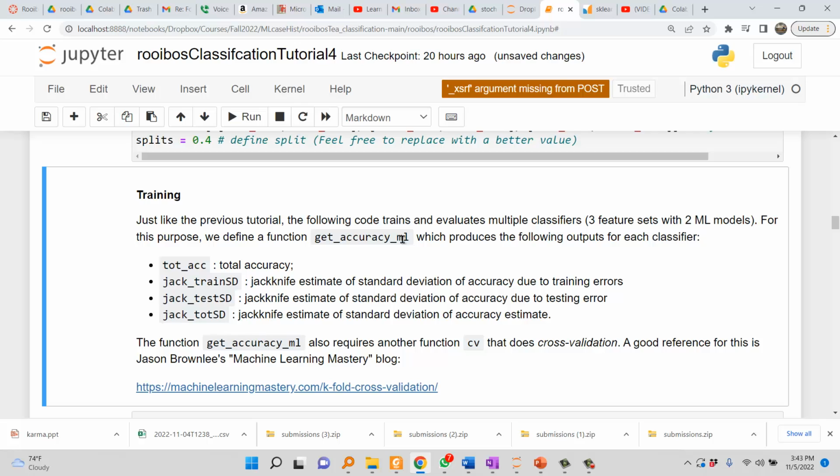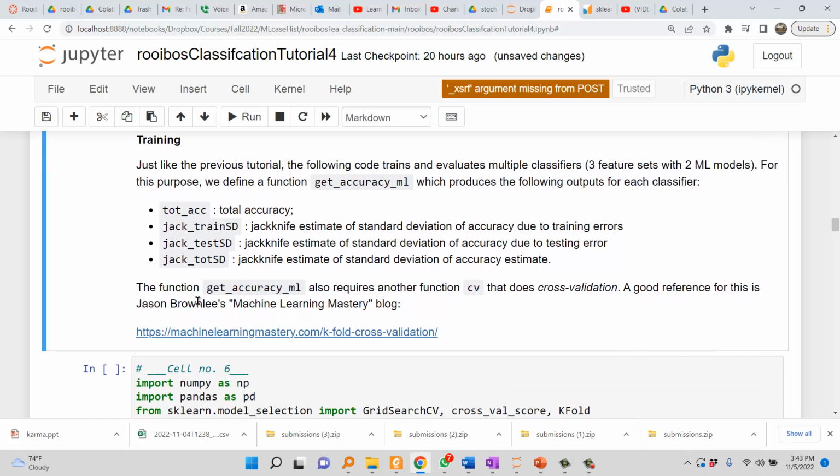You may remember the getAccuracyMaha, which computed the accuracy for the Mahalanobis estimator. And these have the same outputs, the total accuracy, the standard deviation for training, testing, and total. Now, we're actually not going to use training and testing separately. Training and testing are used together to get the total standard deviation. This getAccuracy procedure is different from Mahalanobis. You're going to use something called cross-validation.